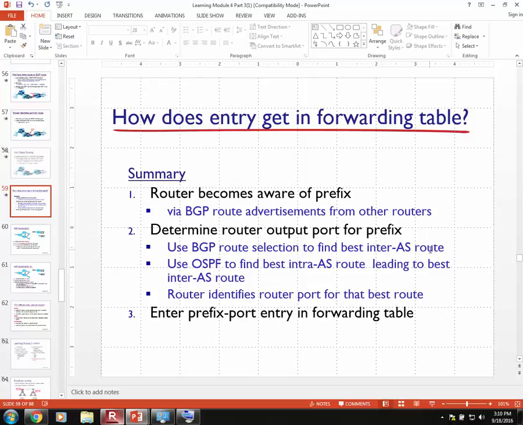Then within our own internal network, we need to find the best intra-autonomous system route that leads us to the best inter-autonomous system route, which we just looked at in the previous example. Then we've got to finally identify which router port is the best to get to that best route. And then finally, once this information has been determined, we can enter the prefix inside our forwarding table.